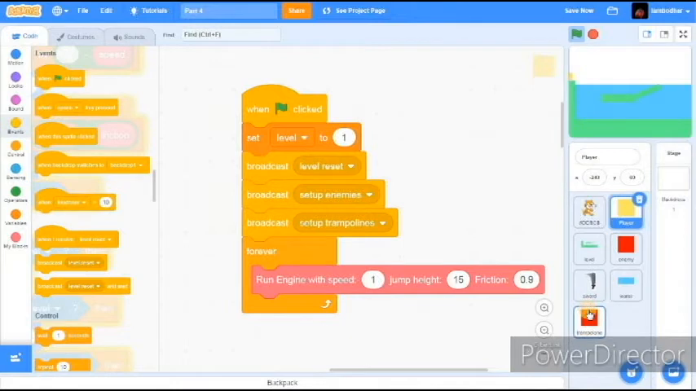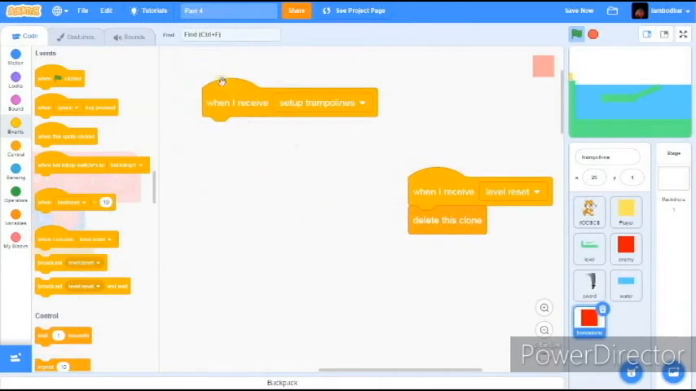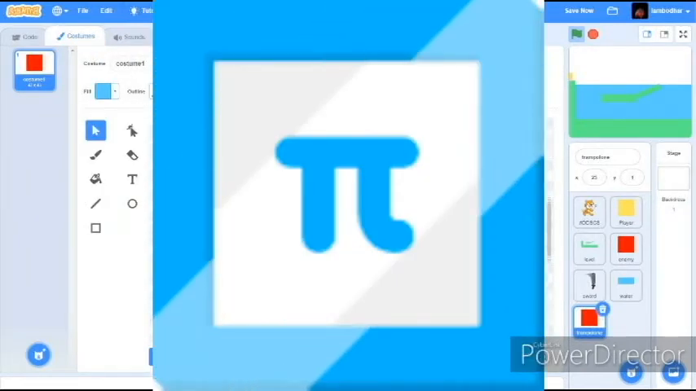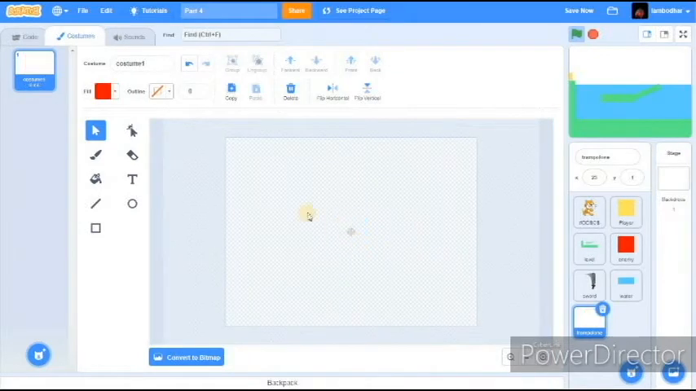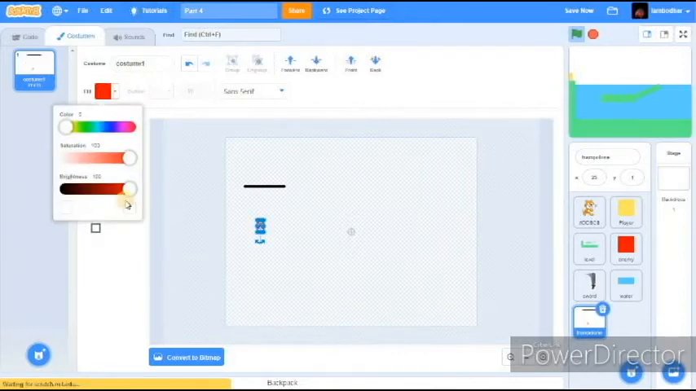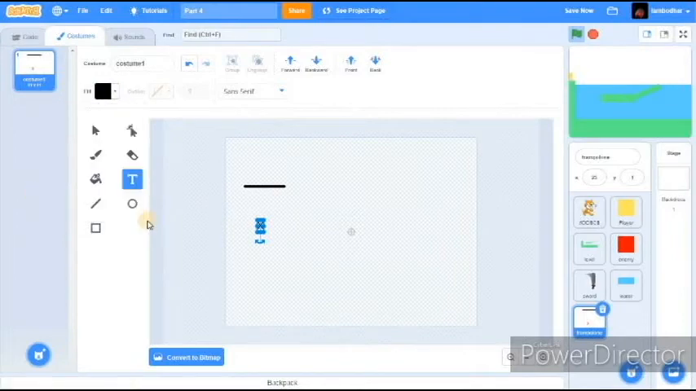So to make the trampoline art, I am not very good at art, so thanks to Pi person for teaching me how to draw the art. Okay, thanks. So for this, just draw a line and then write an X in here using the text, and then change the color back to this. Again, thanks to Pi person for this. As you can see, we have a trampoline art.